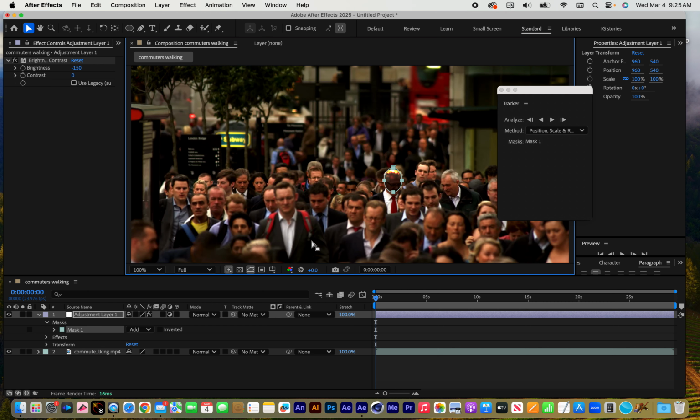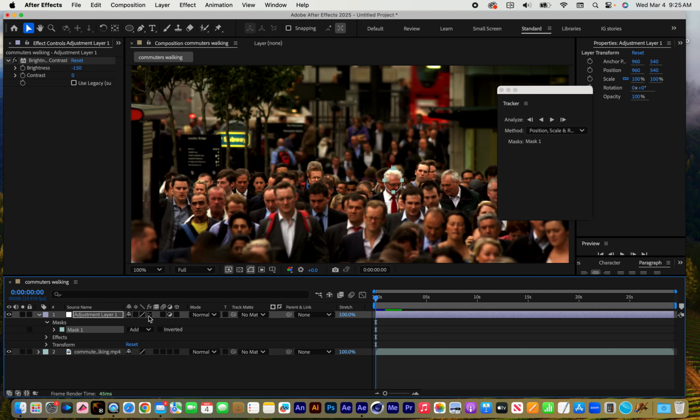While I'm doing the tracking here, I'm actually going to turn off my effects by clicking the effects switch, because I don't really need to see the effects right now. And then I can be more precise in placing or sizing my mask. Okay, that looks pretty good.